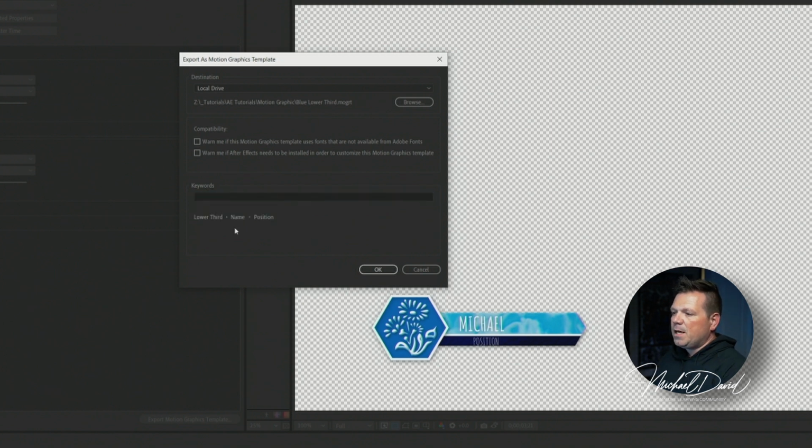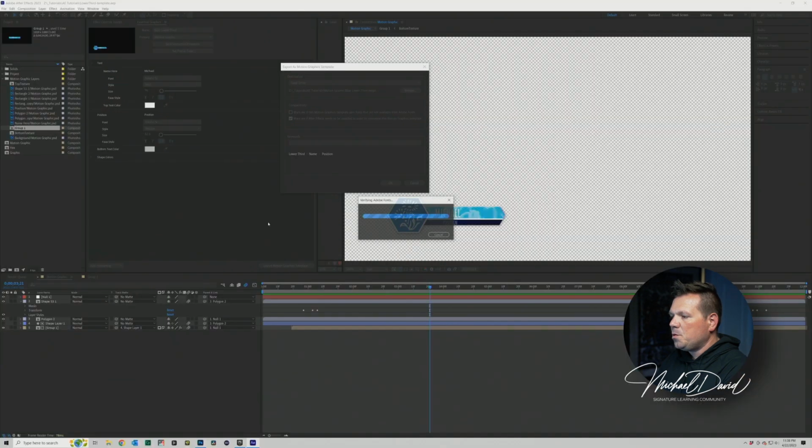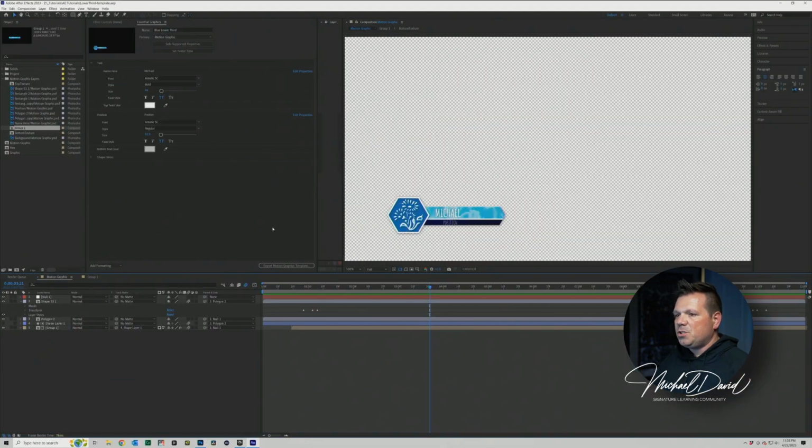Okay, that's good there. And then you've got warn me if this motion graphic template uses fonts that are not available from Adobe Fonts. You can check that if you'd like. Warn me if After Effects needs to be installed in order to customize this motion graphics template. That one might be good to check. Let's click OK. And now it's processing. And just like that, it is done and ready to be installed into Premiere. So in the next video, we're going to jump into Premiere and test out our work. I'll see you there.